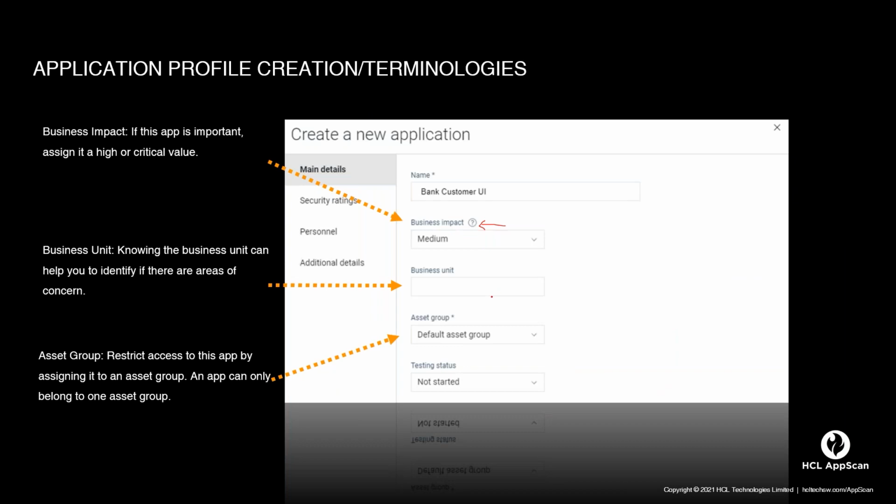Obviously, in this case, you can specify business units. You can tie it to a particular asset group for better user visibility control. So basically, a user in a particular asset group cannot see the applications that belong to another asset group. Okay, so better user management control for managing large teams of user testers or developers.